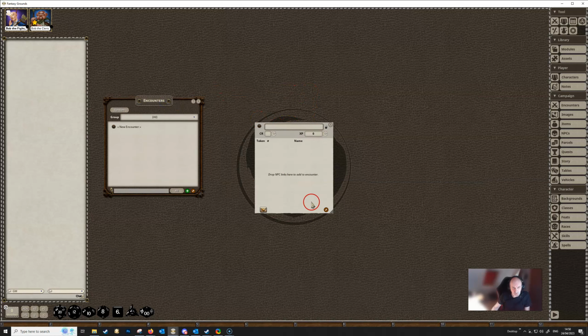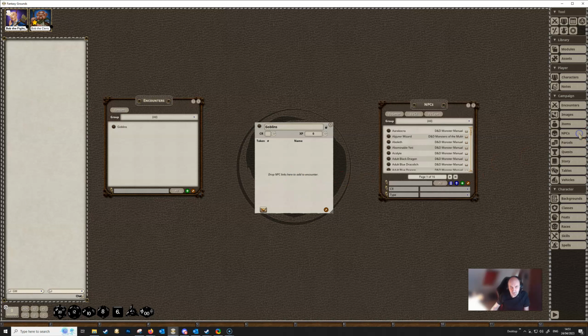This opens up a blank window, and we'll give it a name first of all. So we're just going to call it goblins. It doesn't matter, you can call it whatever you like. And it tells us here drop NPC links here to add to encounter. So let's do that. We'll open up our NPC list. We'll filter out to goblin, and this will show us all the goblins that we have loaded into Fantasy Grounds at the moment.